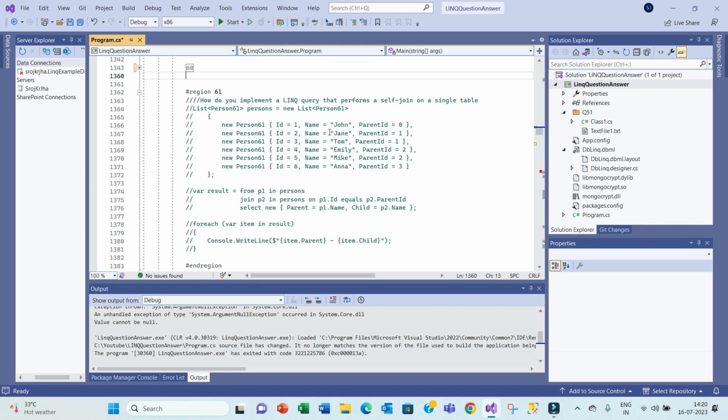Welcome back to the LINQ Advanced tutorial. In this section we will see advanced concepts. So the question is, how do you implement a LINQ query to perform a self-join in a single table?